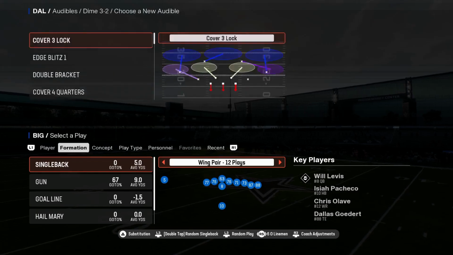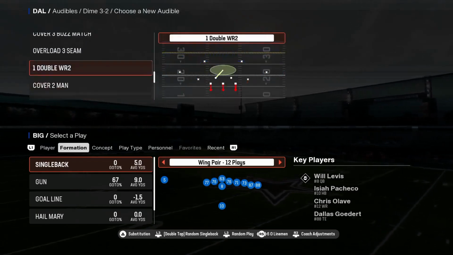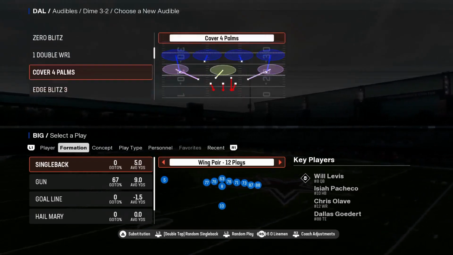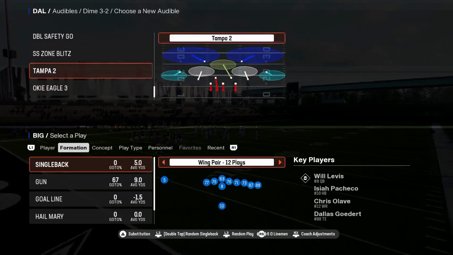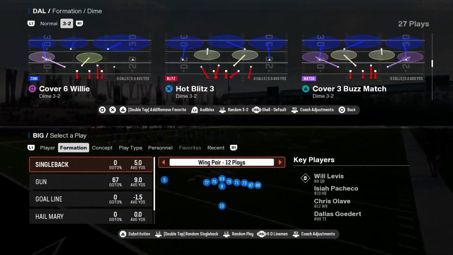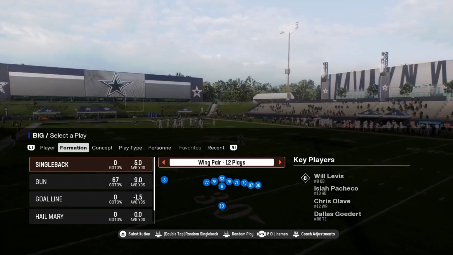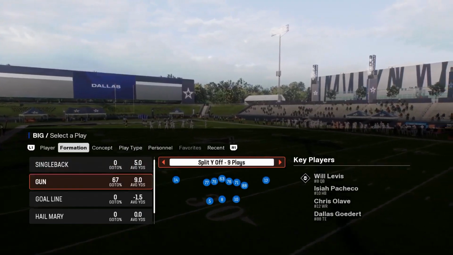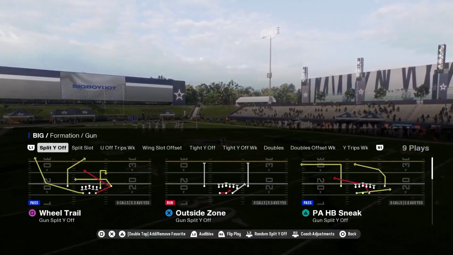Now, again, one of the reasons why a lot of people are choosing the playbooks that they're choosing is really due to auto motion plays. Auto motion plays are really important in this year's game because they help you to beat man coverage consistently, and they give you some problems against zone coverage.